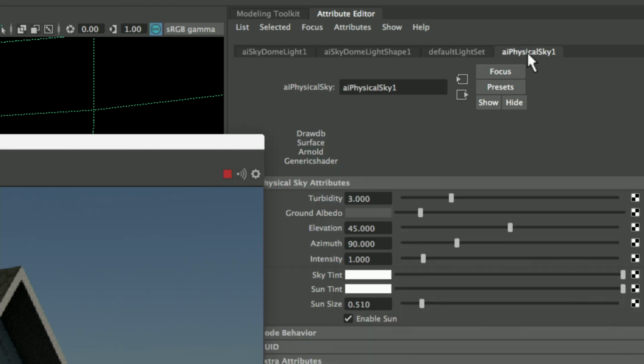This is what I want to look at, right? Because these have the specific parameters that allow us to change the background. The background is a dynamic element with these physical skies. By changing the elevation and the azimuth sliders, I get to basically change the time of day of my environment. Check it out. It's pretty neat.